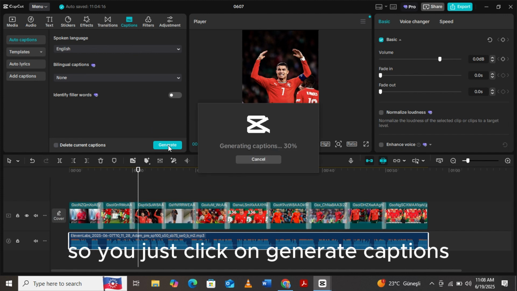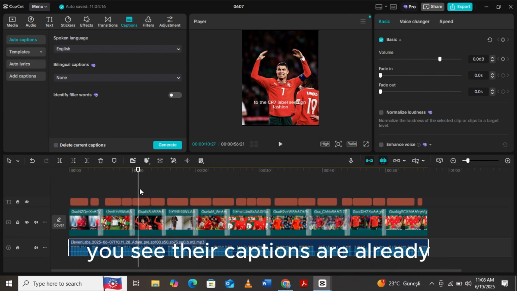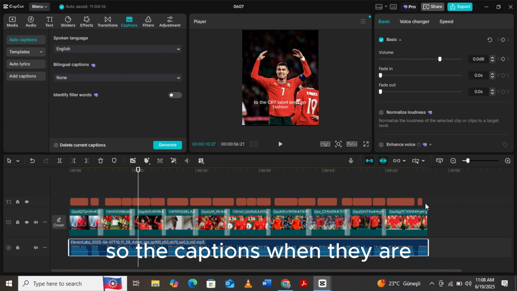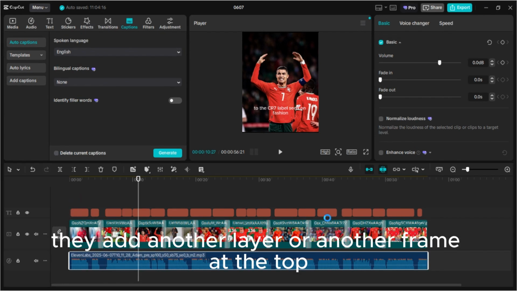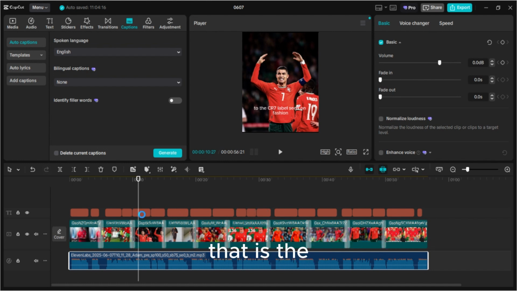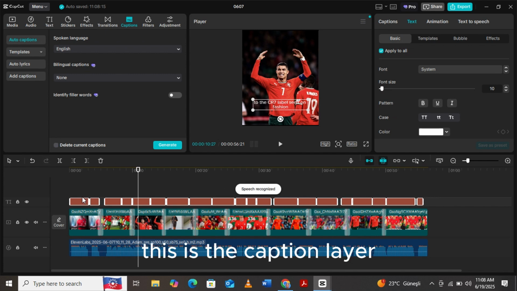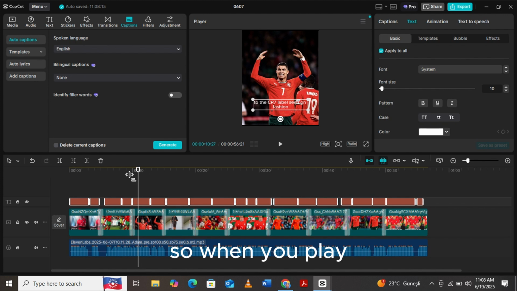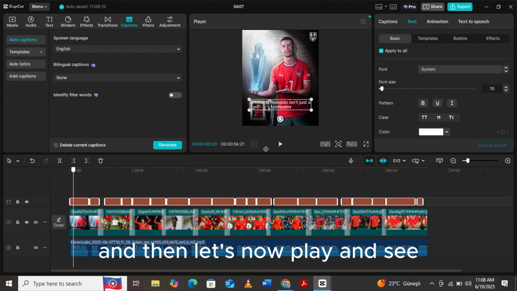So you just click on generate captions, and within a very short period of time, you see the captions are ready. When the captions generate, they add another layer or another frame at the top. You see the brown layer at the top. This is the caption layer. So when you play, let's start from the beginning, and then let's now play and see.